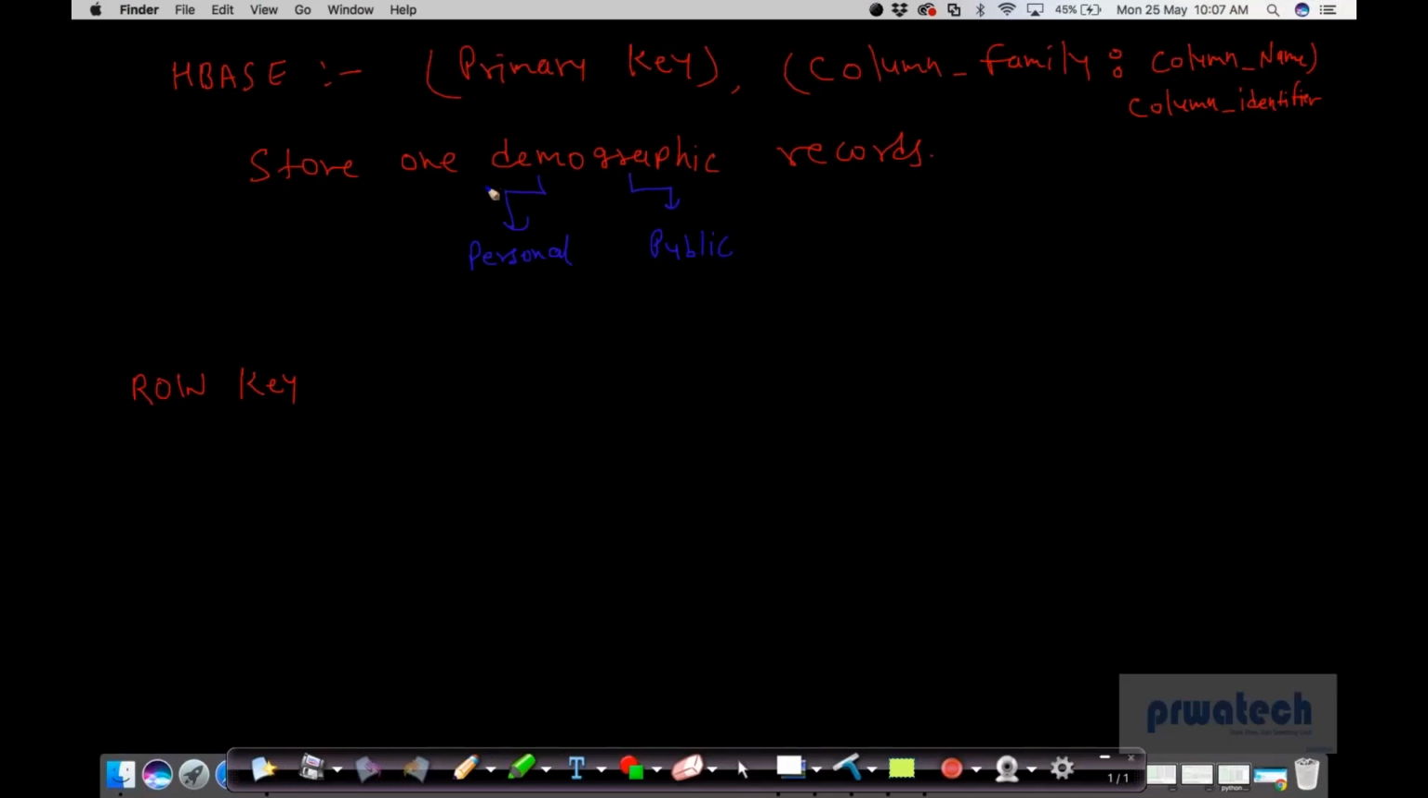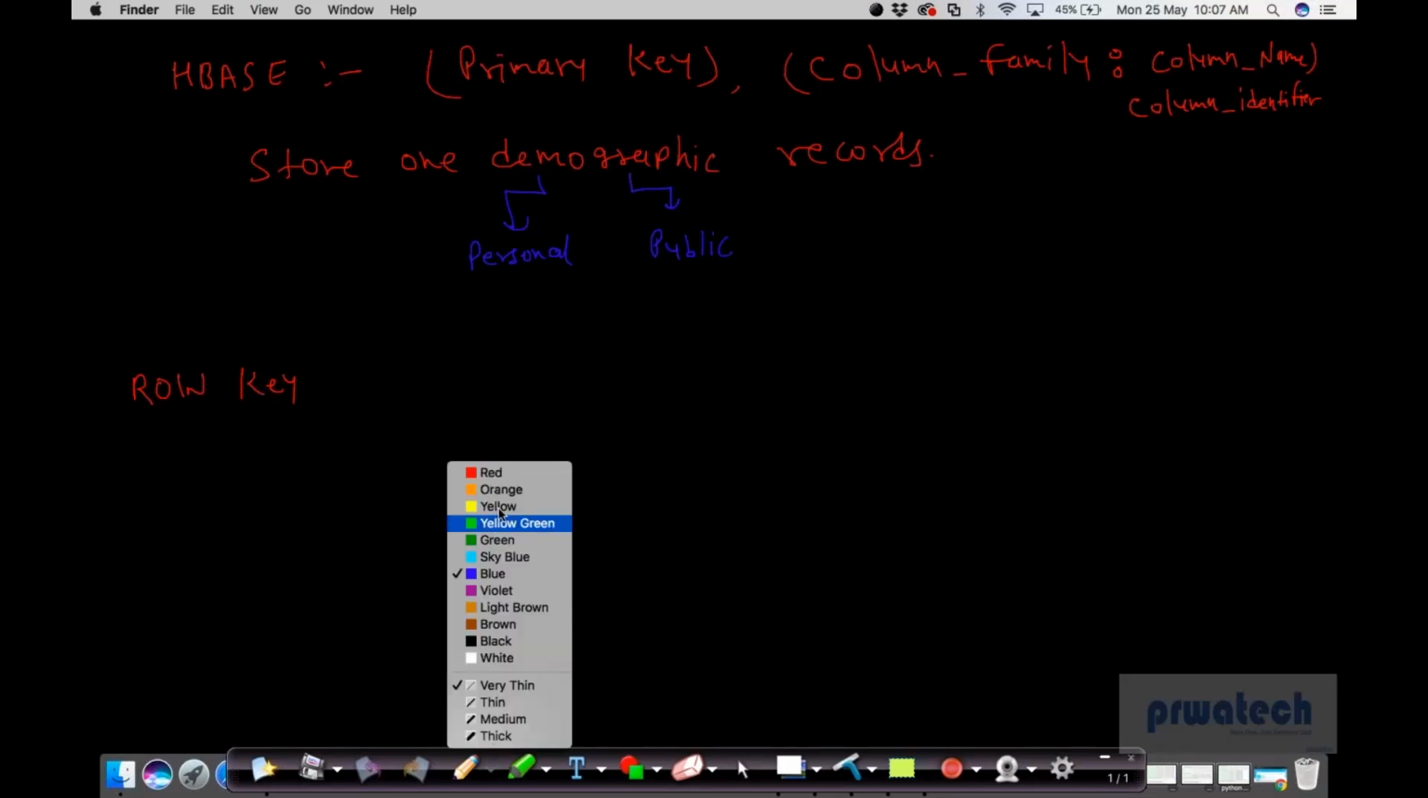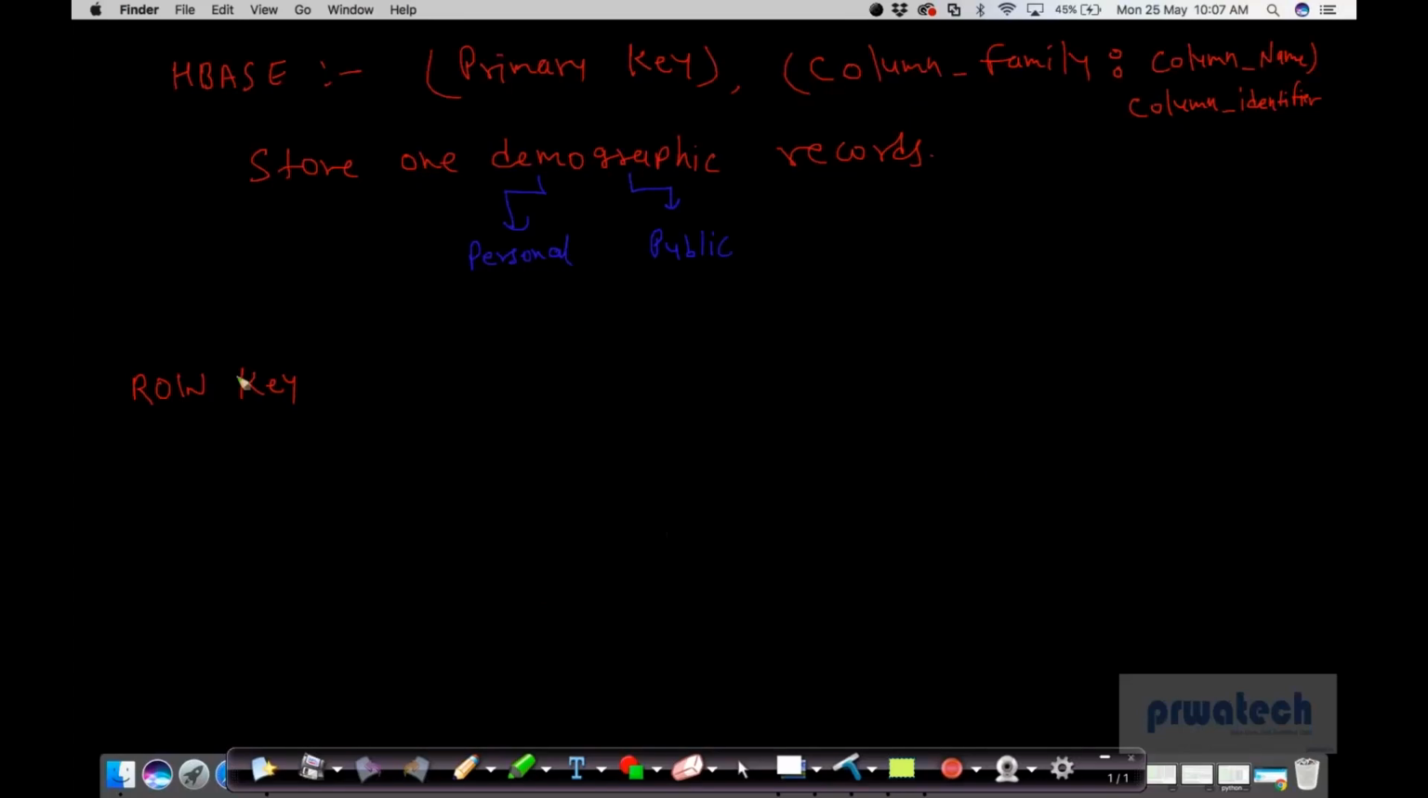Now I want to use the column family and column identifier concept here. So row key is there, and these two names. So I'm trying to give one graphical representation, and then we'll go and see the query part. Row key, personal, then second is public. Now this personal is a column family. I will create a column name or column identifier.